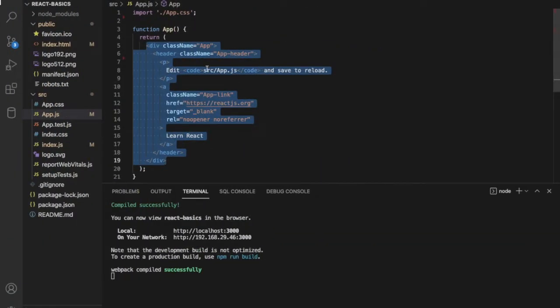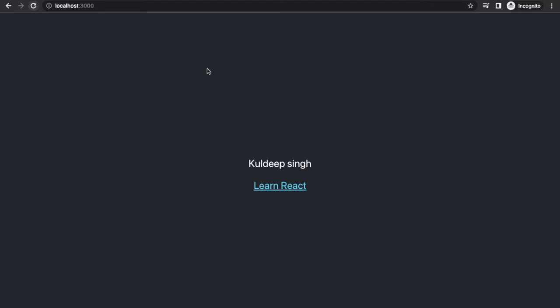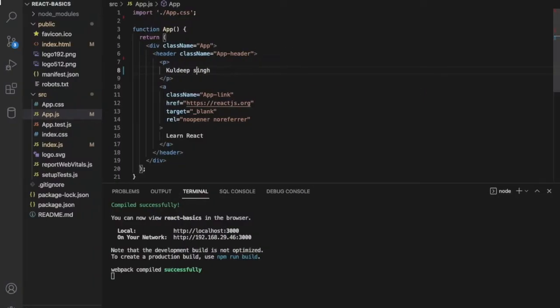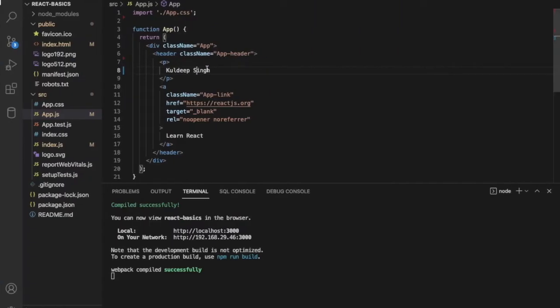So if I edit src/App.js, save it, and reload, and change it to something like my name, Kuldeep Singh, you can see my name will be there, right? And guys, this is exactly what you will learn here. You can edit the code and work along with whatever you want to do. That's about my first React application, right?